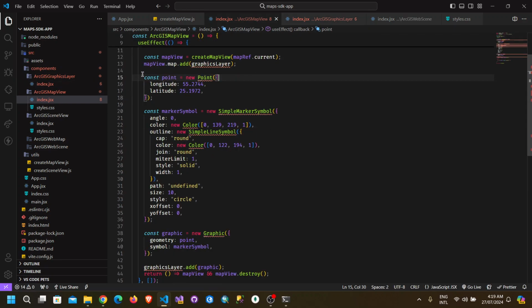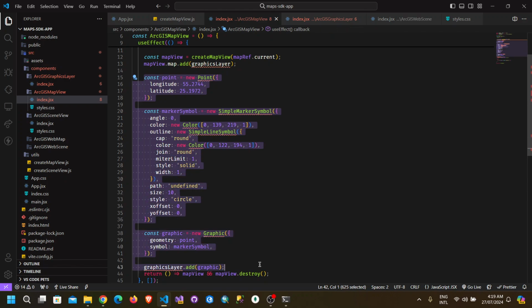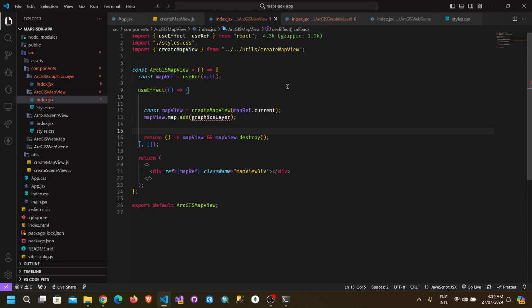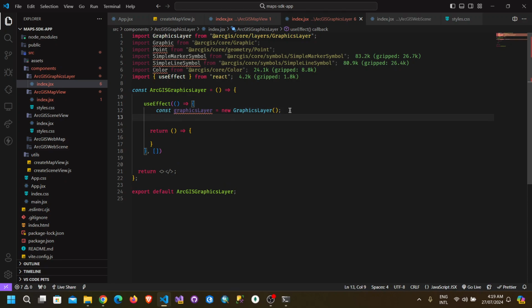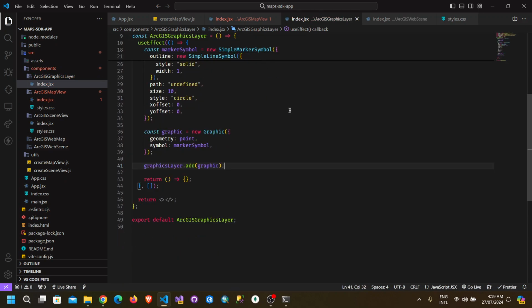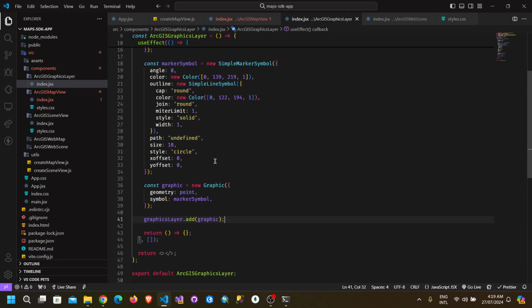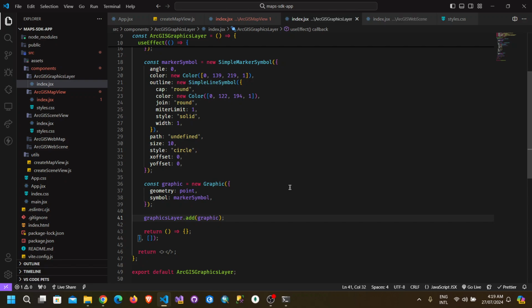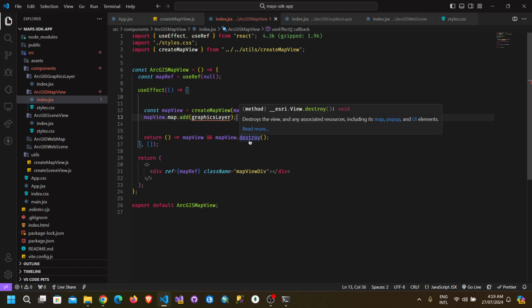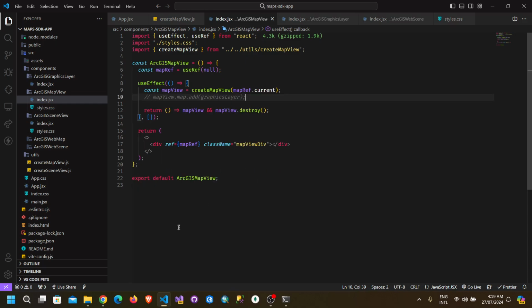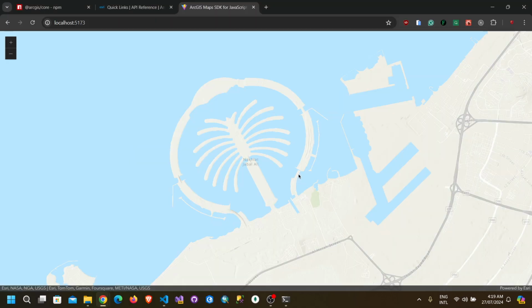Next we'll copy this code from here: point, marker symbol, and graphic too. I will cut it from here, and let's go here and paste this code here. Let's save it. So till now it's done, everything is good. If we come back here, there is one more thing actually. Let's comment this one for now and go back to our application.